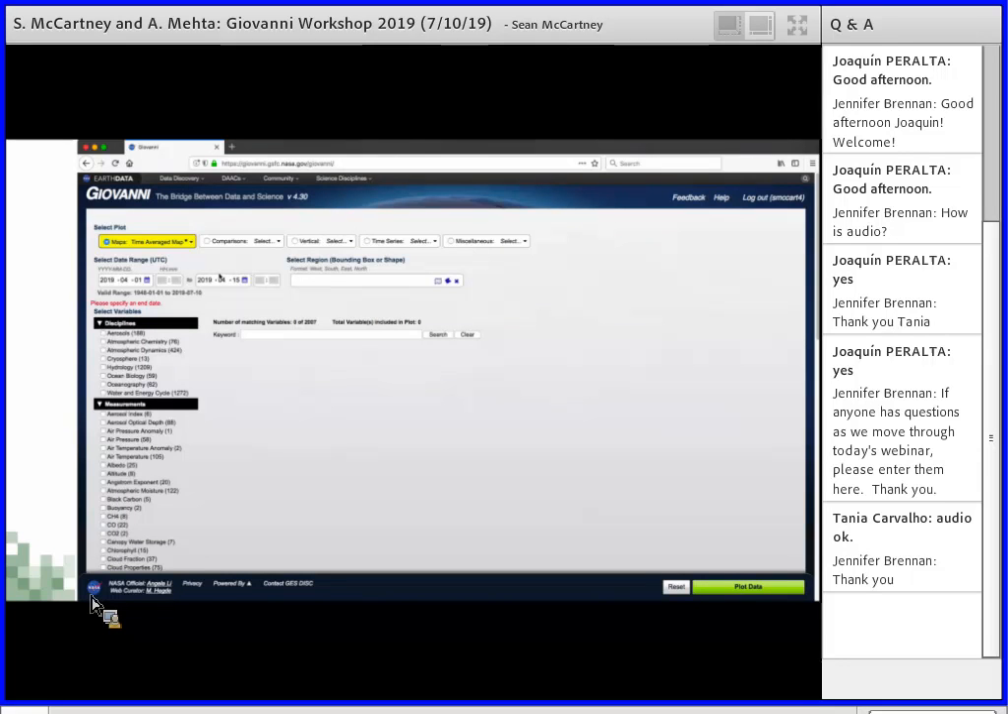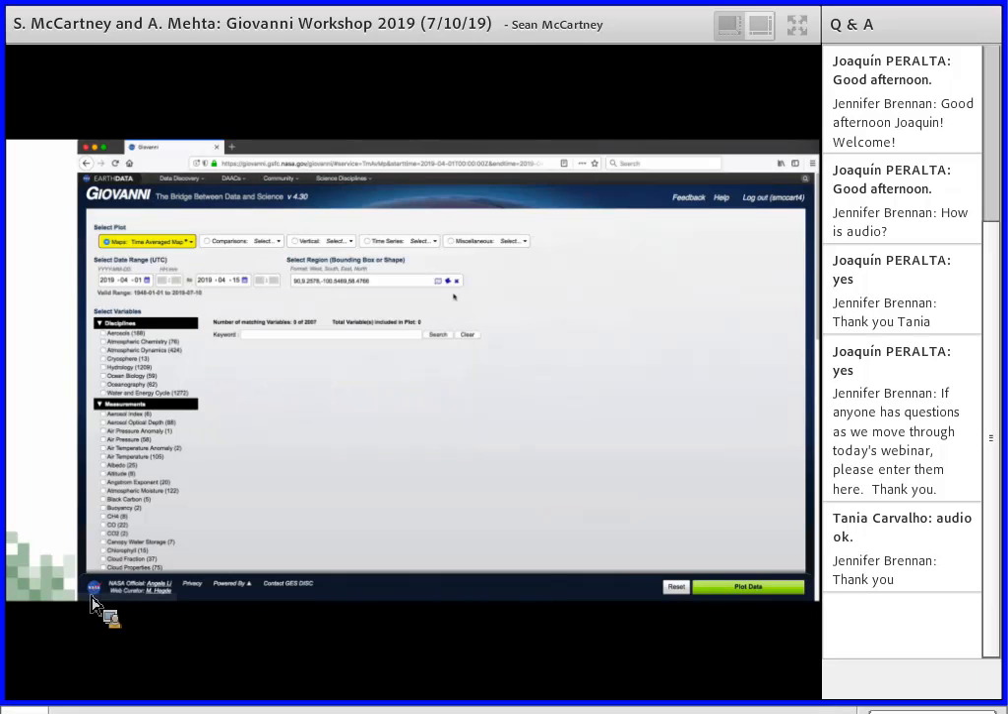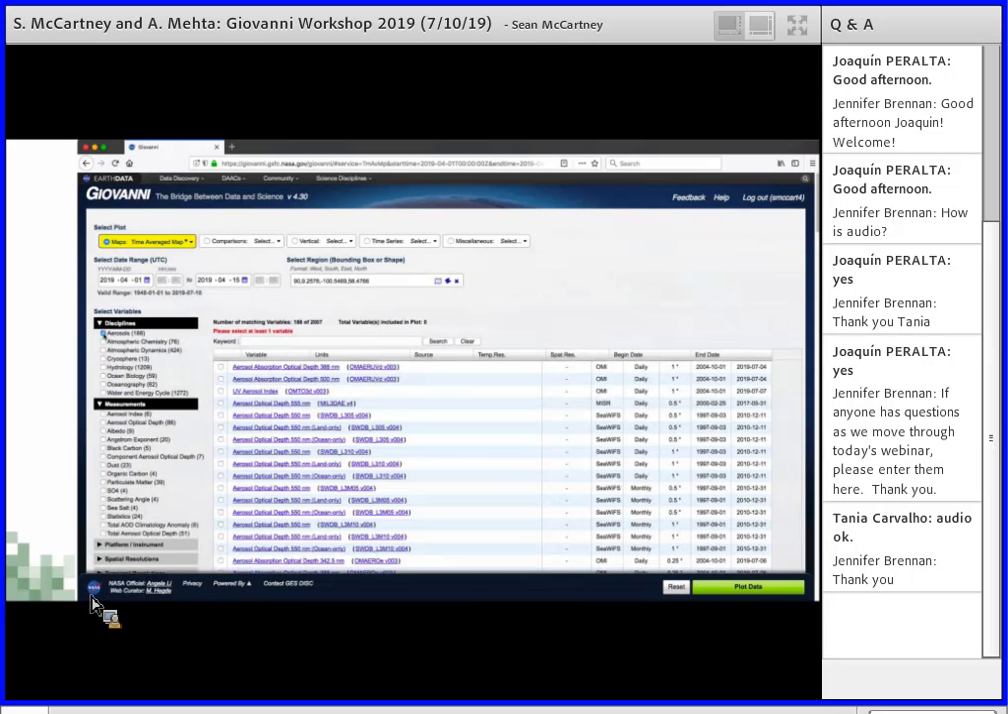I'm now going to create a bounding box around the area that I want to create this data set from. This bounding box will be from roughly central China all the way across the Pacific Ocean to the west coast of the United States. Now that I've created this bounding box, I'm going to go through the variables that Giovanni provides on the left-hand side. So I'm going to go from aerosols to aerosol optical depth, which is what I was briefly describing.